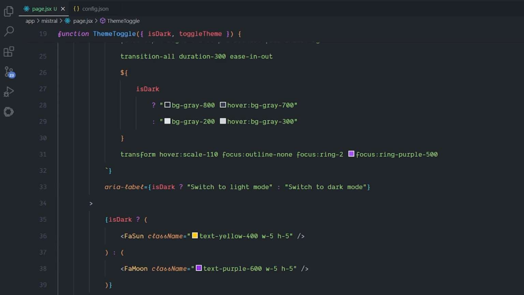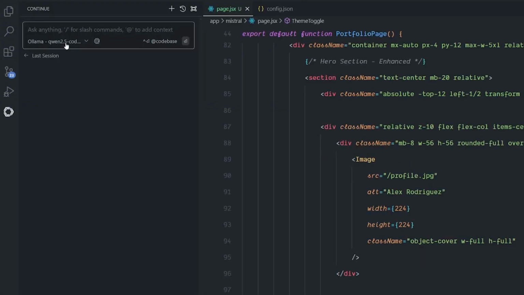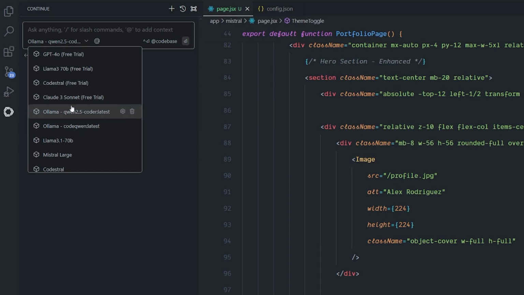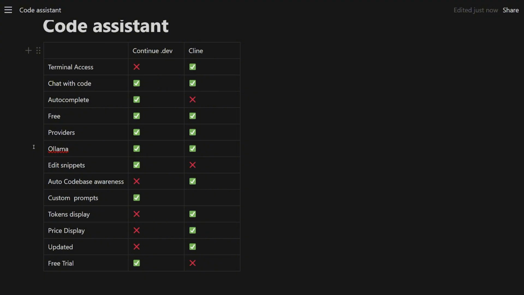I feel like Continue has some good points that Cline doesn't have. And finally, if you have a certain model on your local machine, like I have using Ollama, you can automatically add it by drop-down and selecting this model. I have the Qwen 2.5 Coder, which is a very good model also, but it's not as good as the Claude models. And I want to end the video by talking about the key difference between Cline and Continue.dev.